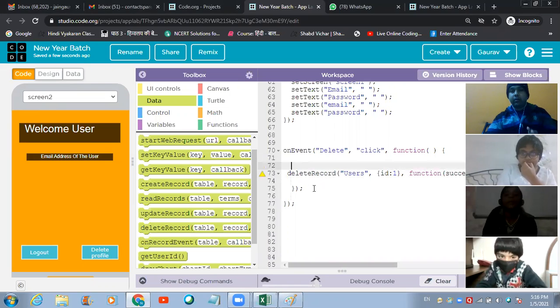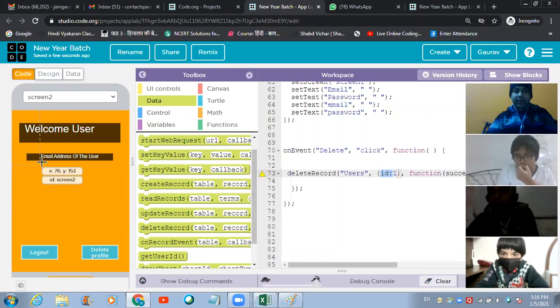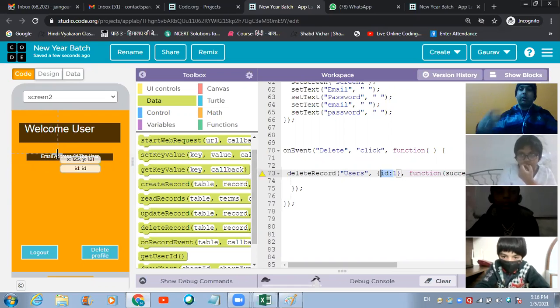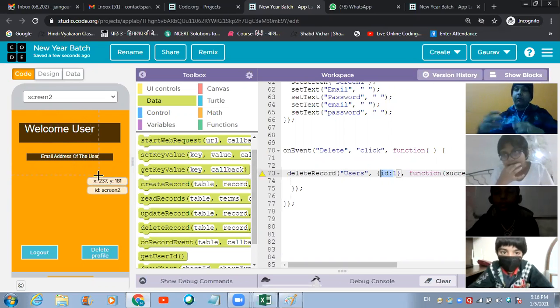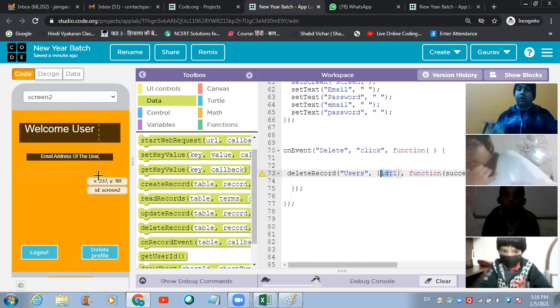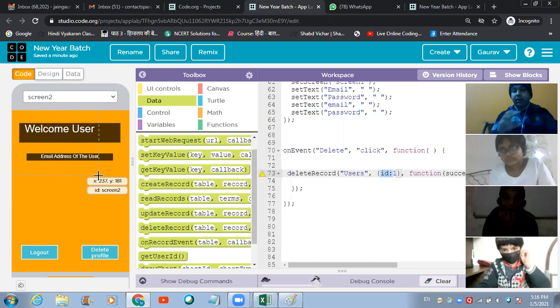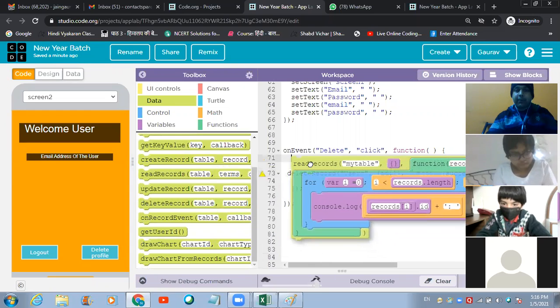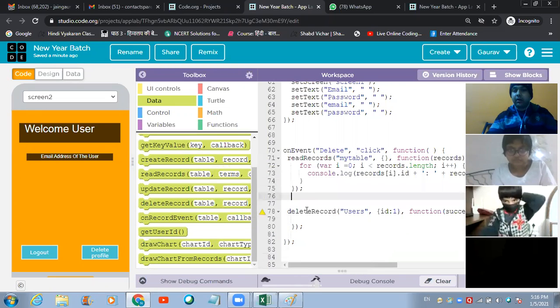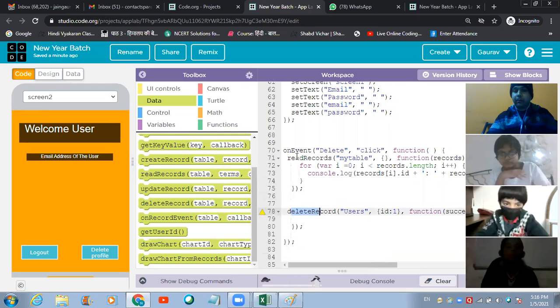So now if you want to fetch the ID of the person whose email address is going to get reflected over here, what can you do? Can anyone tell me what is the trick? Read records block. Absolutely right. The way we made use of the read records block for updating the password, in the same way we can make use of the read records block for deleting the profile from the table. So we are going to put this read records block before the delete record block.